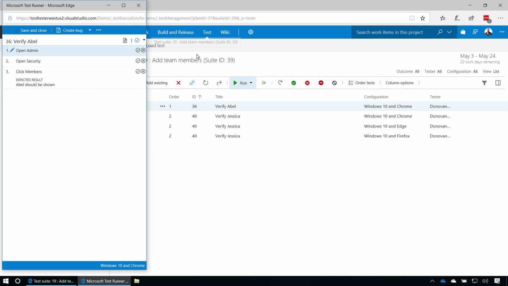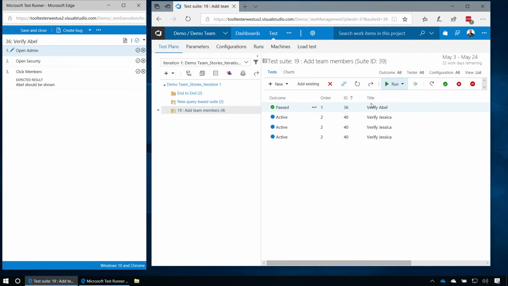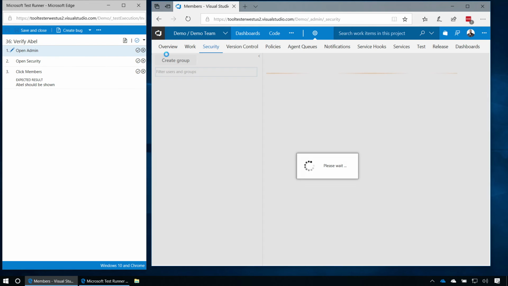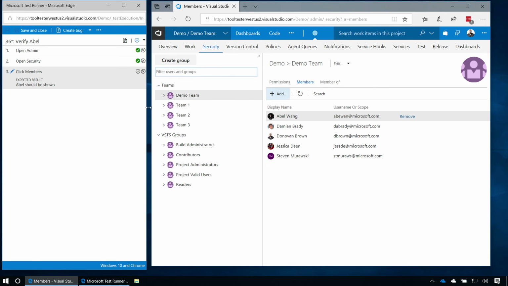I don't actually have to run the test on this machine. I could fire this up on any machine and be running a test on my mobile phone or another device external to my computer. But what I'm going to do is follow these same directions right here on this screen. So it says open the admin, which is basically clicking on this gear here. It says open up security, which happens to already be open. So I can go ahead and say this is successful and this was successful. And then it says click on members, which is here, and Able should be shown, which he is. So this test is successful.